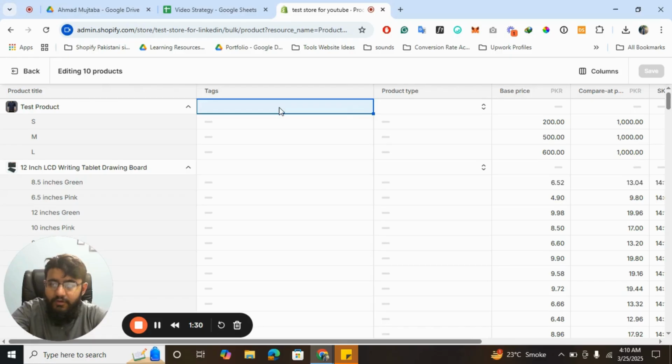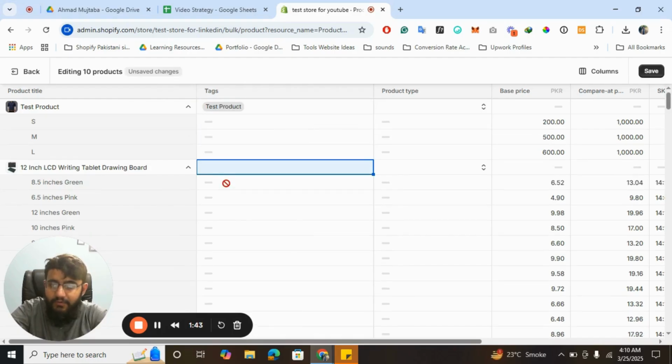So for example, if I want to add a tag to a product, you can add the tag to a product, not to specific variants, in Shopify specifically. So test product, and then you have to click on add. And for example, if I want to add this tag to this product, LCD writing, so I think that's enough.